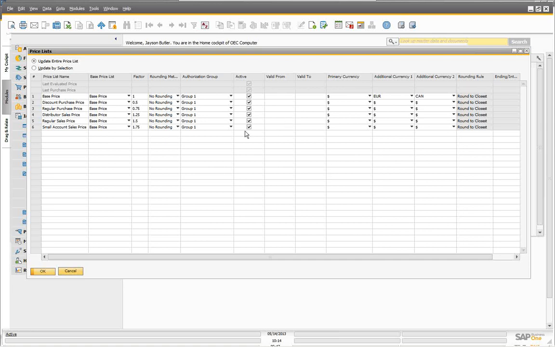This was nice because it allows us, if I want to set a price list that's effective next month, to go in now and define that and say it's valid starting from a particular time. Maybe I want to run a promotion for a given date range. I can do that. And if I'm not using this small account sales price anymore, I can just turn it off.